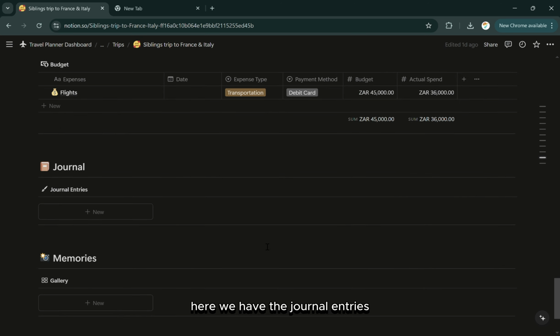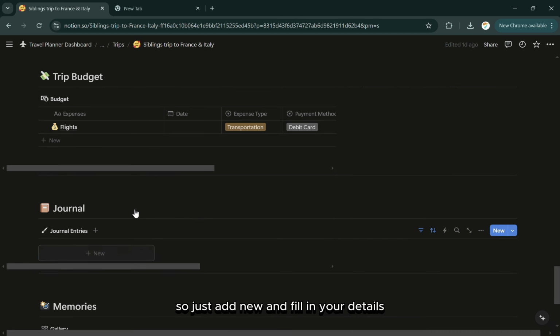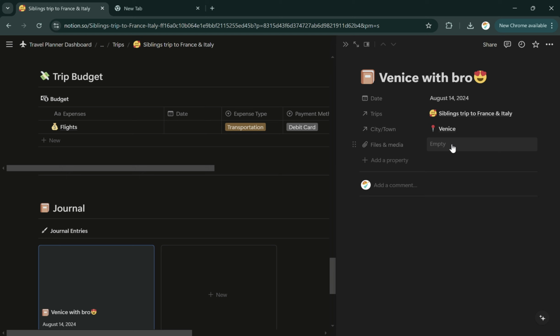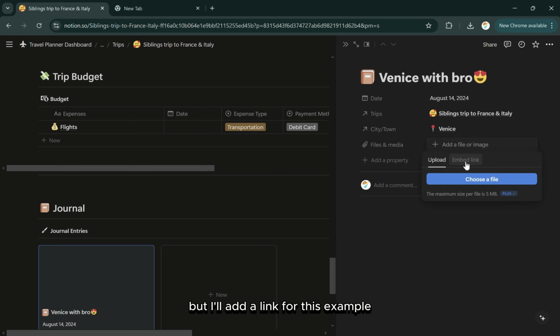Here we have the journal entries. If you love writing, it's a great way to document your trip and cherish your memories. So just add new and fill in your details. Then add an image here. You can upload from your device, but I'll add a link for this example.